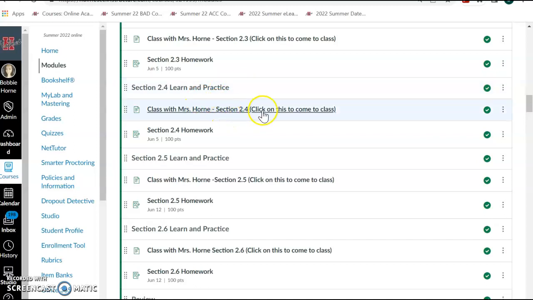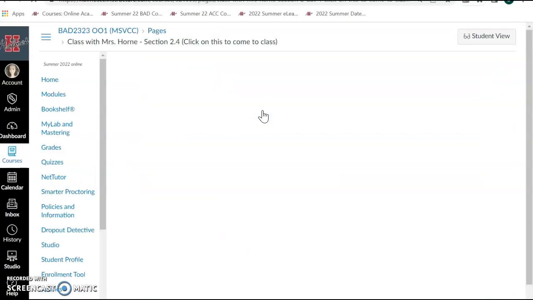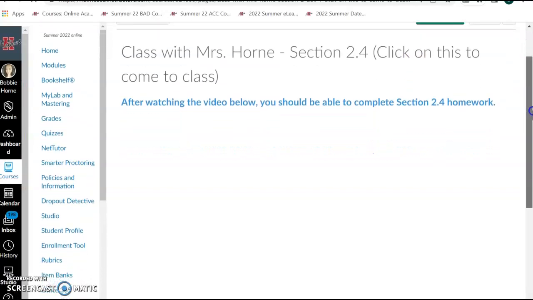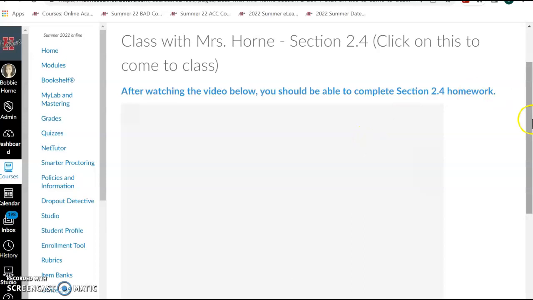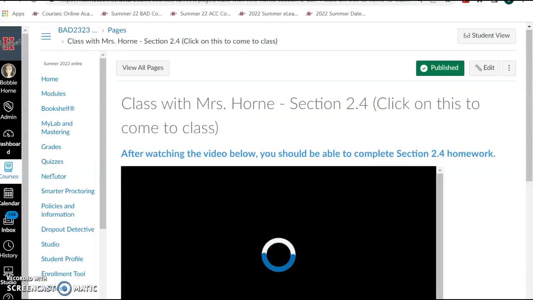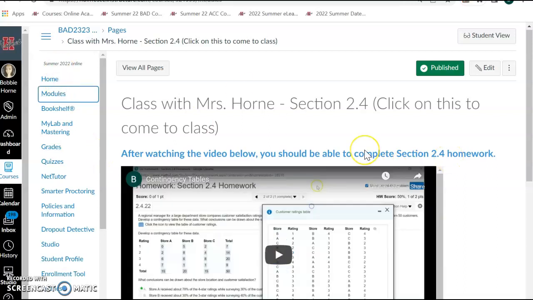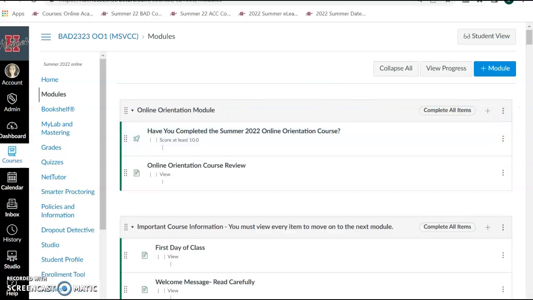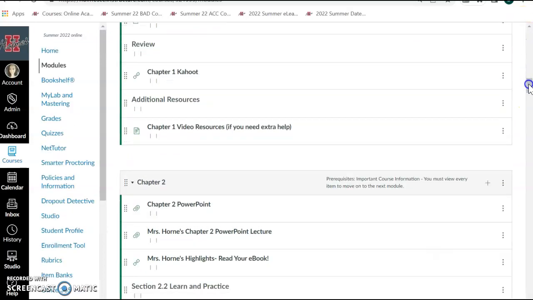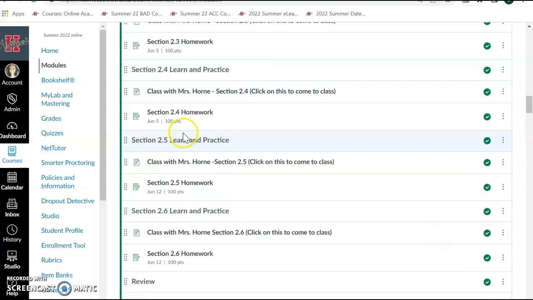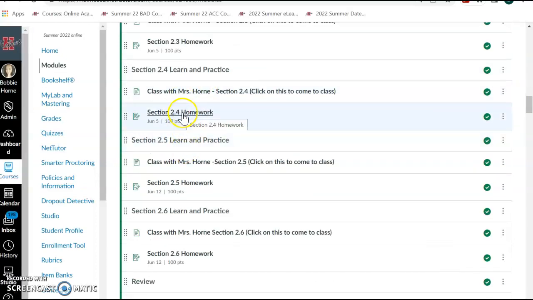So you're going to learn it by coming to class. And in class, I'm going to work the problems and then I'm going to say, okay, you can go for homework. You're going to work section 2.4 for homework. So you're going to come to class, but coming to class online is actually watching the video. And then you're going to work the homework. Some classes will have multiple videos to watch, so just pay attention to that. But these are divided into sections.